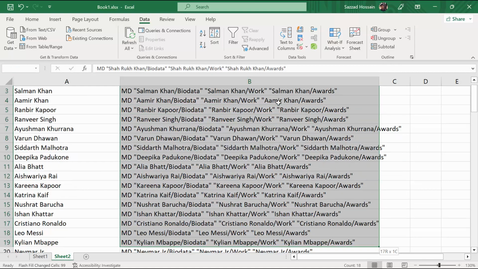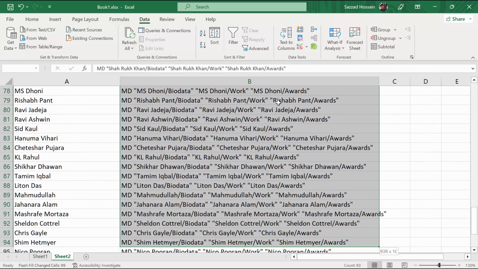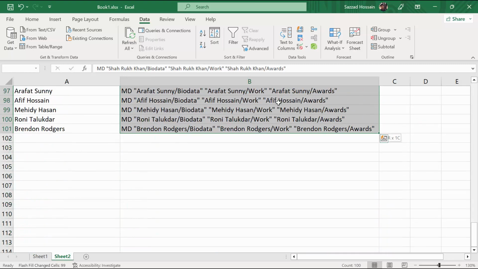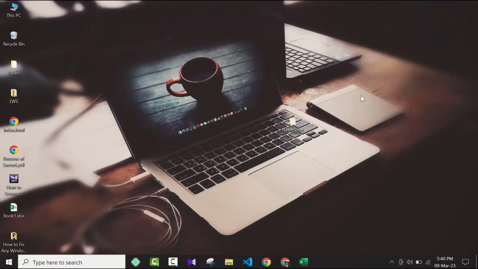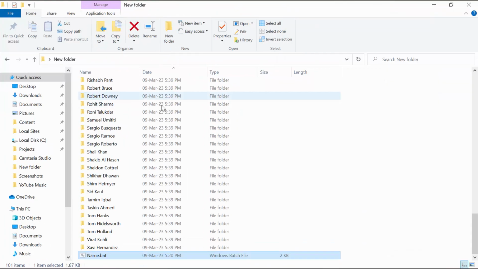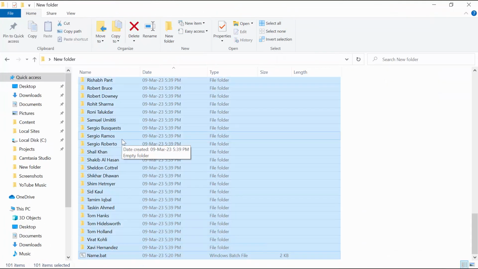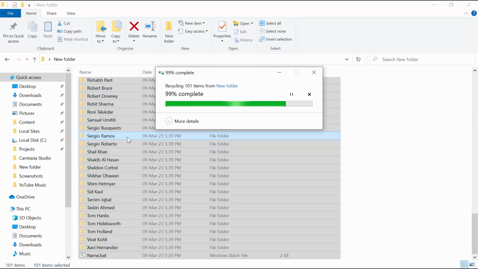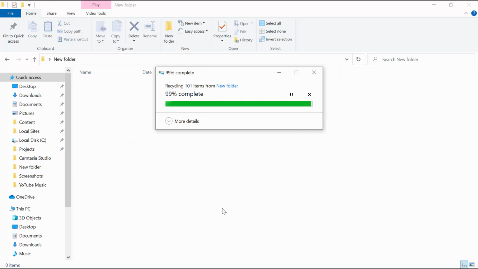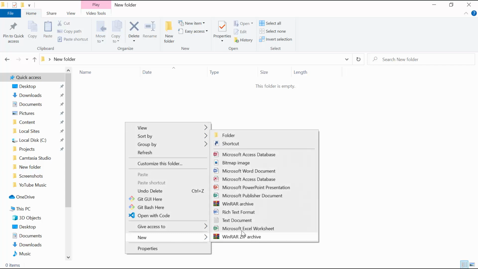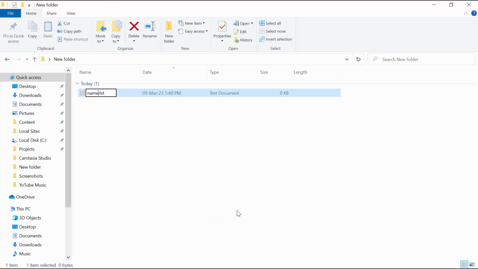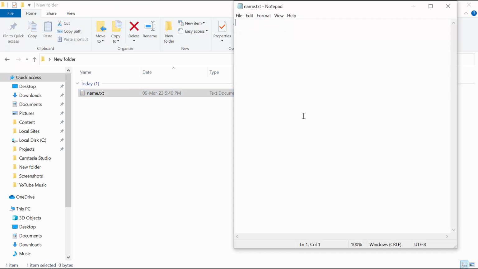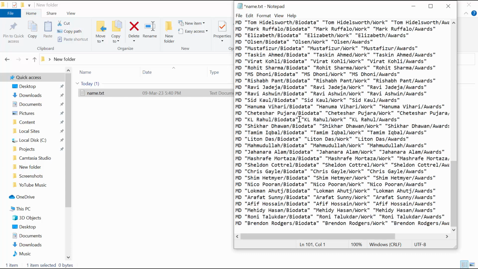Now copy this. Control C. After copying this, go to the file path. I'm going to delete these folders that I made a few minutes ago. Now I'm going to make a new text document, name.txt. Now paste this here. Then Control S to save.